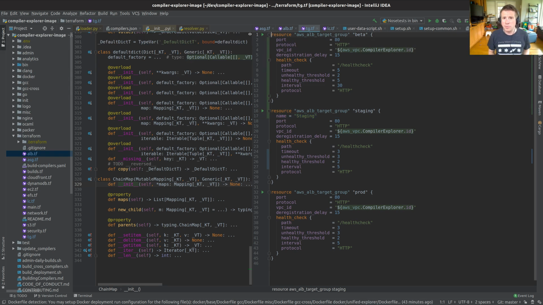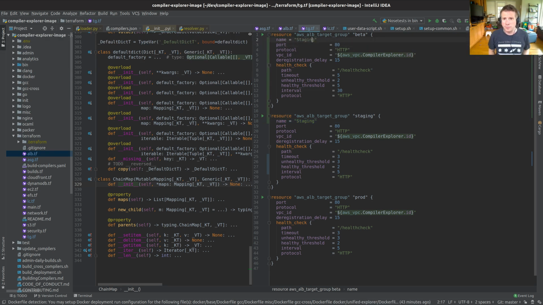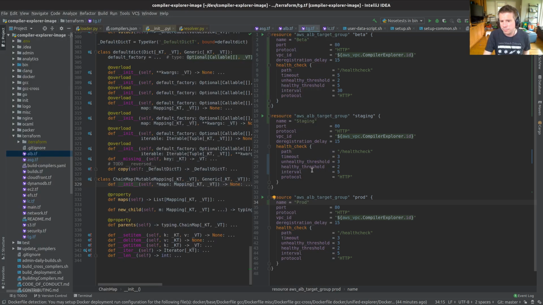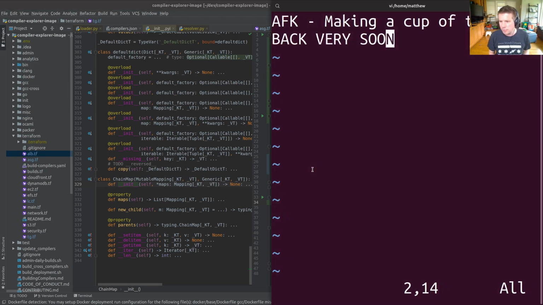And while we're here, we'll name these things as well, because these adopted whichever name they had when I first created them, because these were imported. I didn't actually create them using this. Did I call it prod? No, it's called GCC Explorer Nodes. Well, I'm going to call it prod. All right, let's go and apply that.